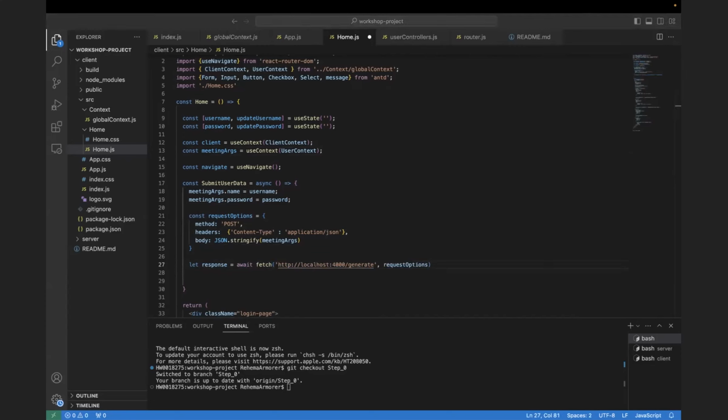So the next thing we're going to do is add a then statement to this fetch call because it is a promise. So we're going to take what we get back from the fetch call and JSONify it. So let's go ahead and call that method. So right now, line 27 should look like this. We're saving the output of making our fetch call. Our fetch call is going to localhost 4000/generate. We're also passing through our request options. Let me make sure there are no typos there. And then we have a then statement to handle the output and save it.